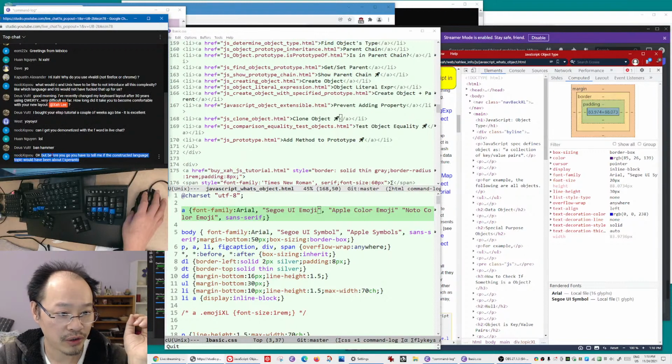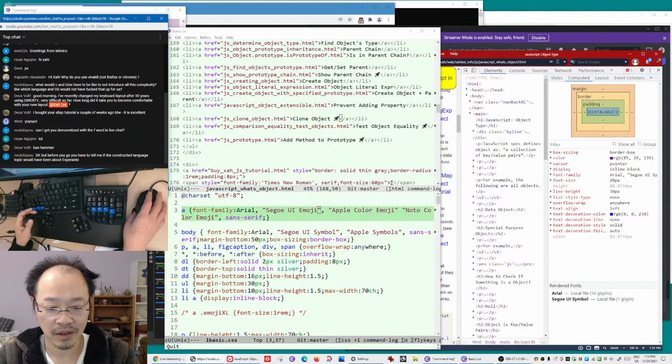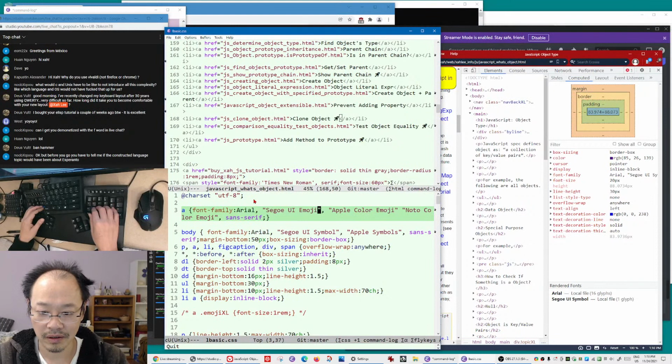The constructed language question. If the constructed language topic would have been about Esperanto. No. I know Esperanto is one of the constructed languages, but if you are thinking I'm going to give a technical tutorial on Esperanto, the answer is no. But I'm going to talk about Esperanto, artificial languages, constructed languages, human languages, how they compare. Basically the philosophy of these issues: simplicity and regularity in human languages and in computer languages. That's what I'm talking about.